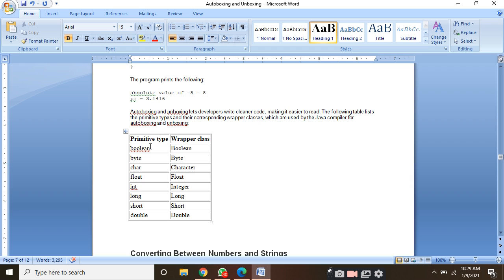So you can see the primitive data type. For every primitive data type there is a corresponding wrapper class. For boolean, the wrapper class is Boolean. So if you want to store some object of the boolean, we have to create the object of the wrapper class Boolean b.